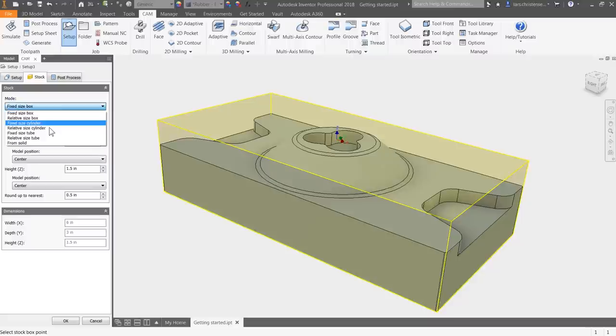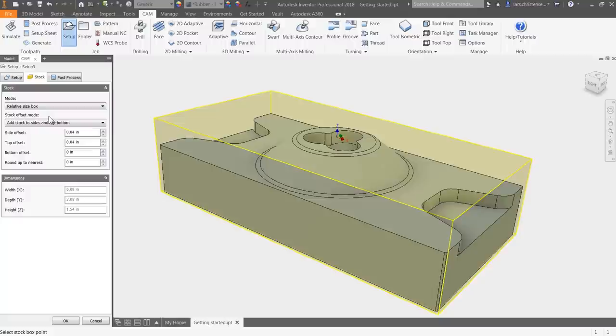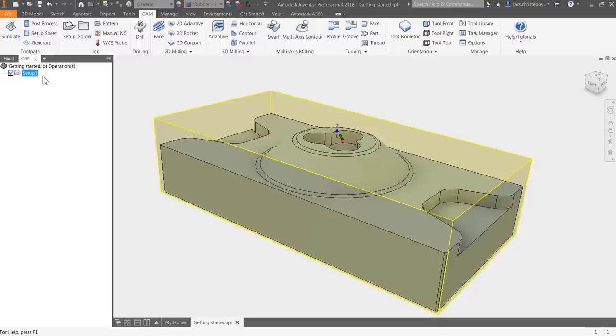Also, I want you to be aware that there is something called solid. You can actually model up your stock. This is great if you're machining something like castings and things like that. Now we're going to turn it back to relative size stock and make sure that we have a little bit of extra stock on the sides and on the top. We're going to hit OK and we are now ready to apply our first toolpath.